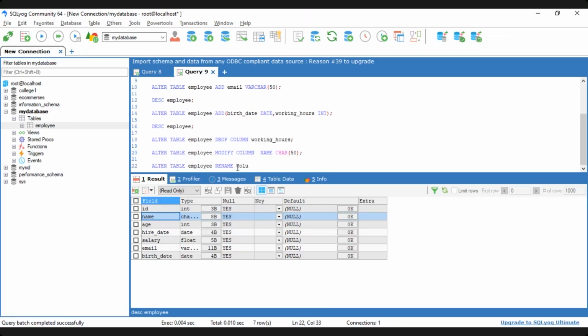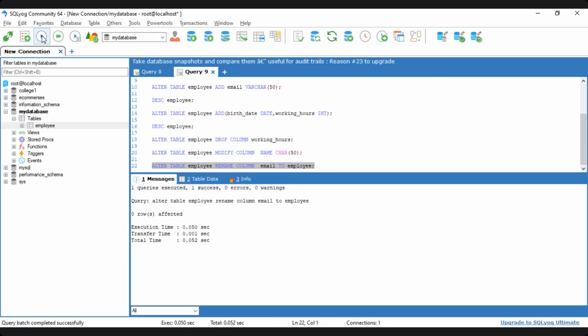So I have to give the column keyword. Rename column, I am changing the email column to employee email. Here we have to give the old column name, email, to employee email. I am changing the column name. So here we got 0 errors.